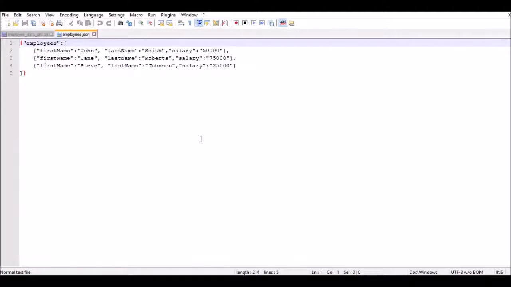What I'll do is show you some JSON data which we're going to actually work with. You can see it looks like JavaScript in a lot of ways, but it's also very similar to XML in that the data we're interested in is identified by what we call key value pairs. So here the key is first name and the value associated with that key is John, last name Smith, and the salary here.